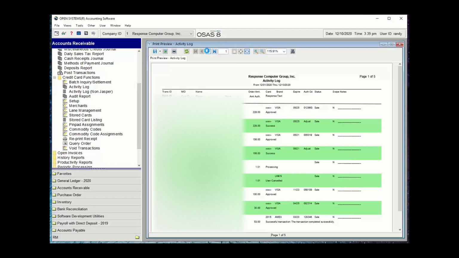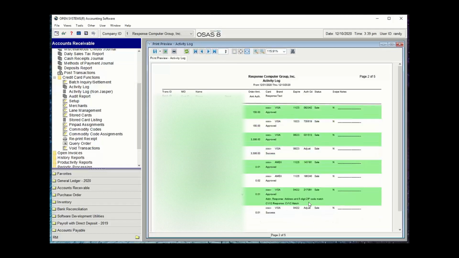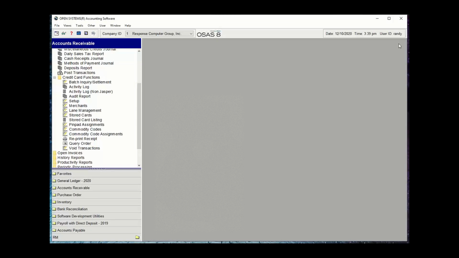So again, very detailed activity here. This one looks like it was probably hand keyed, and there's a zip code match. So again, more visibility, to help make things more streamlined and efficient for you, okay?